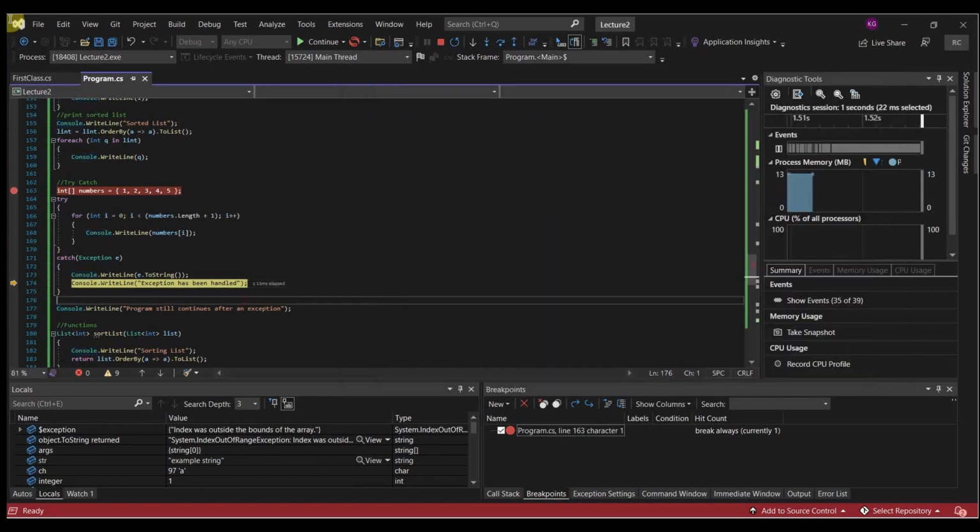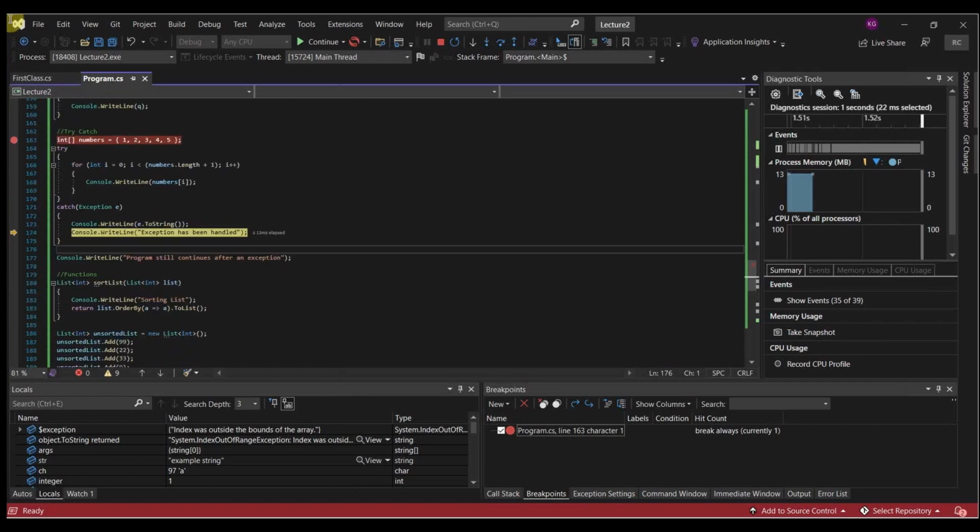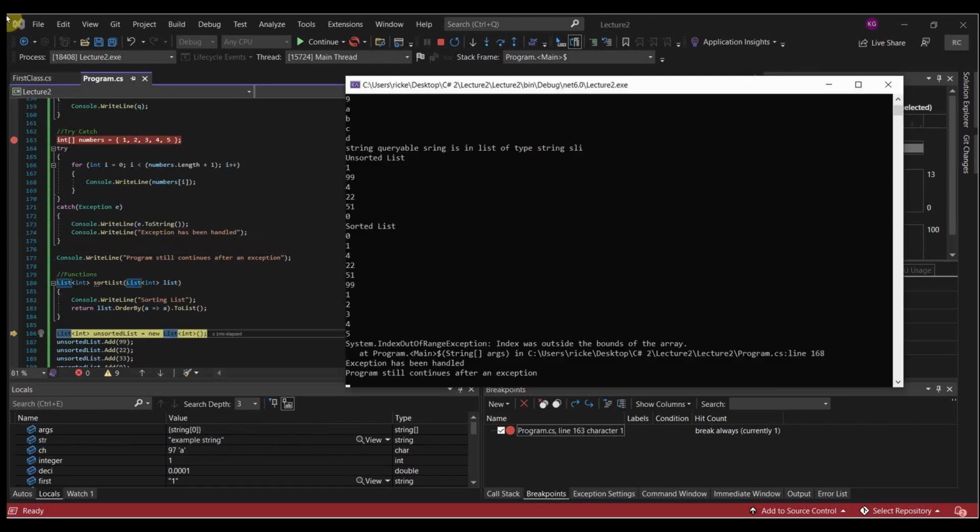We expected that, but then we're also going to write after that the exception has been handled. And crazy concept here, the program is going to continue running after the exception. If you didn't handle this exception, your program would break. So why don't we just hop past that? And if we look at our output here, program still continues after an exception.